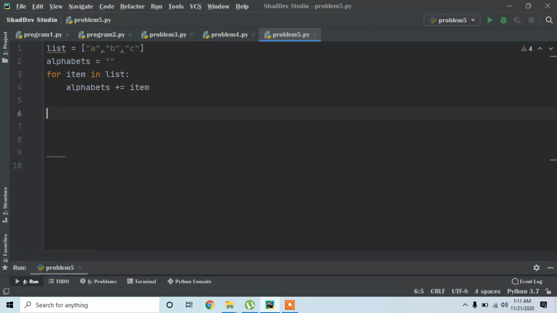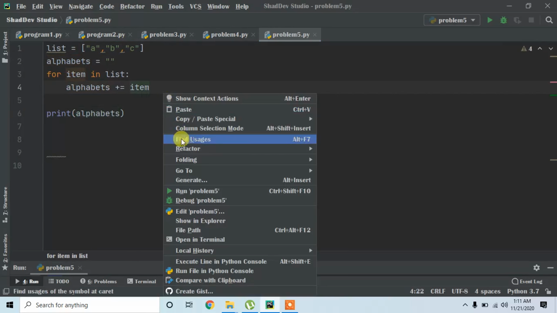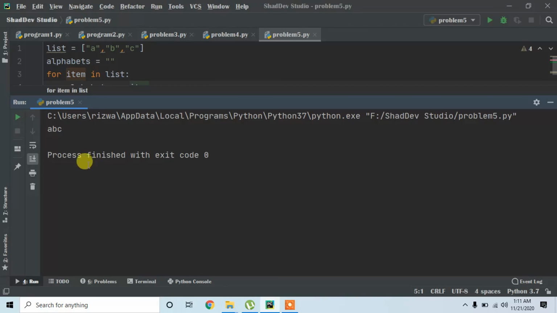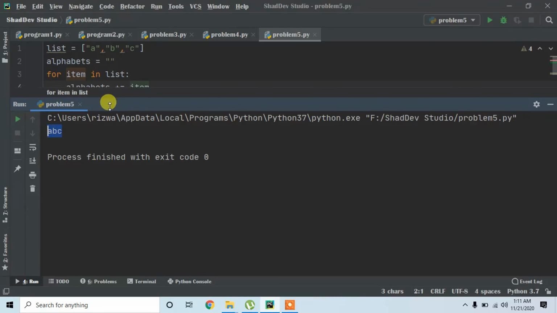So print alphabets, so we can see that our string alphabets contains each element of the list.